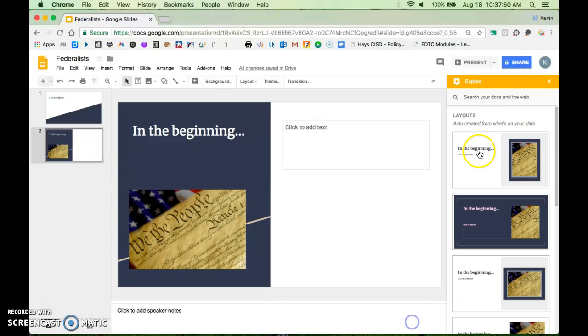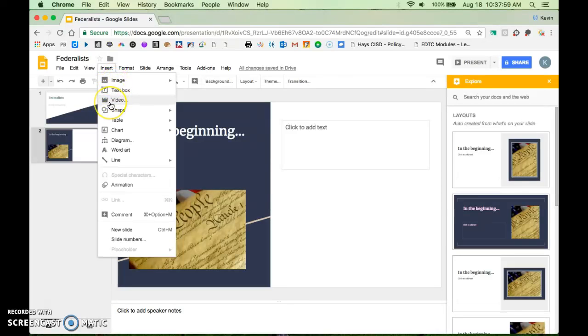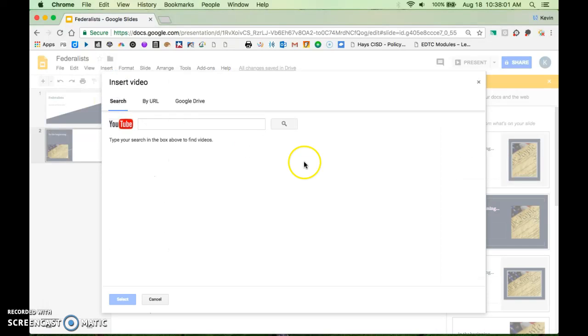use this explore function and search things on the internet. Google's the default. If I want to insert a video, I want to go to insert, then video. And so Google owns YouTube. So anything I use on YouTube will automatically embed into a slide.